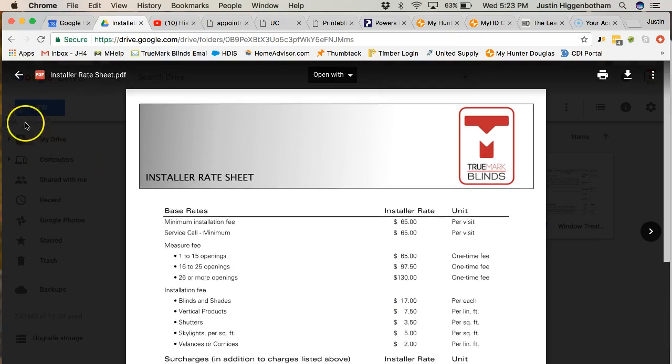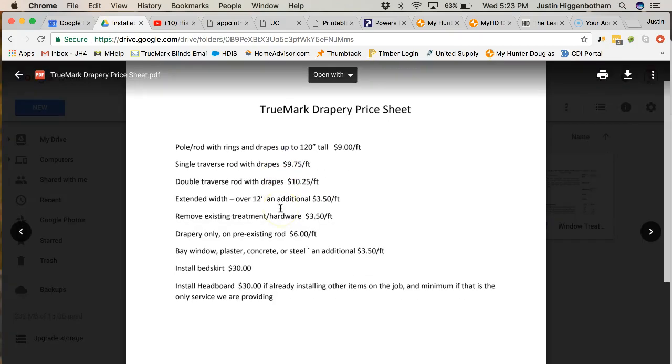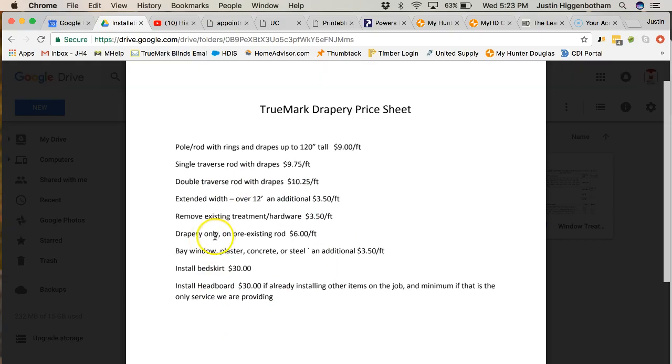I'll get ready to get into the drapery here. Basically, this is for all of the drapery. Say, in their removal of existing hardware, that's on the appointment completion form, he's going to put the total foot. So say it's 10 total foot that he's removing. You multiply that by $3.50 and you got $35.